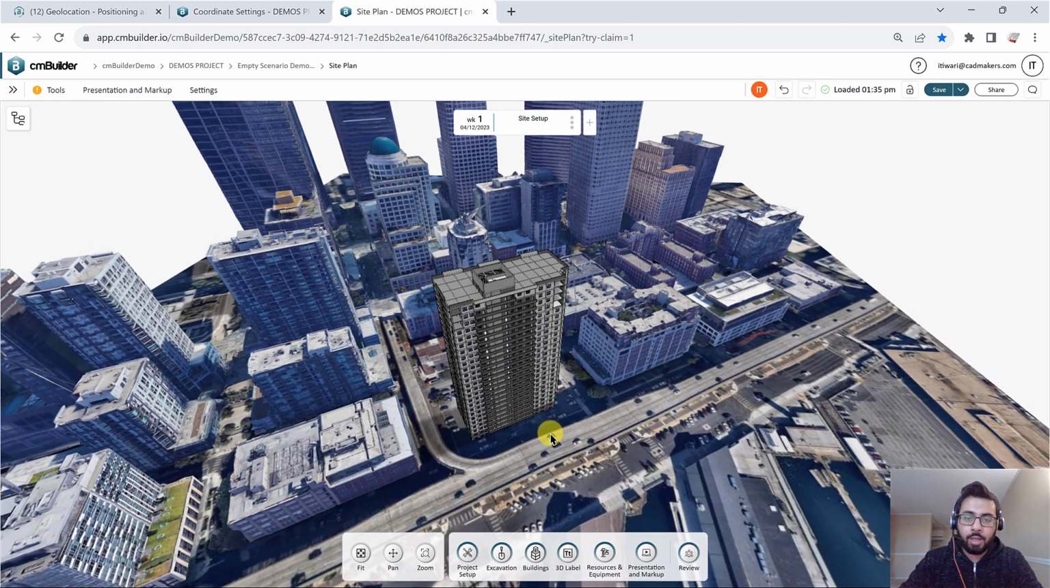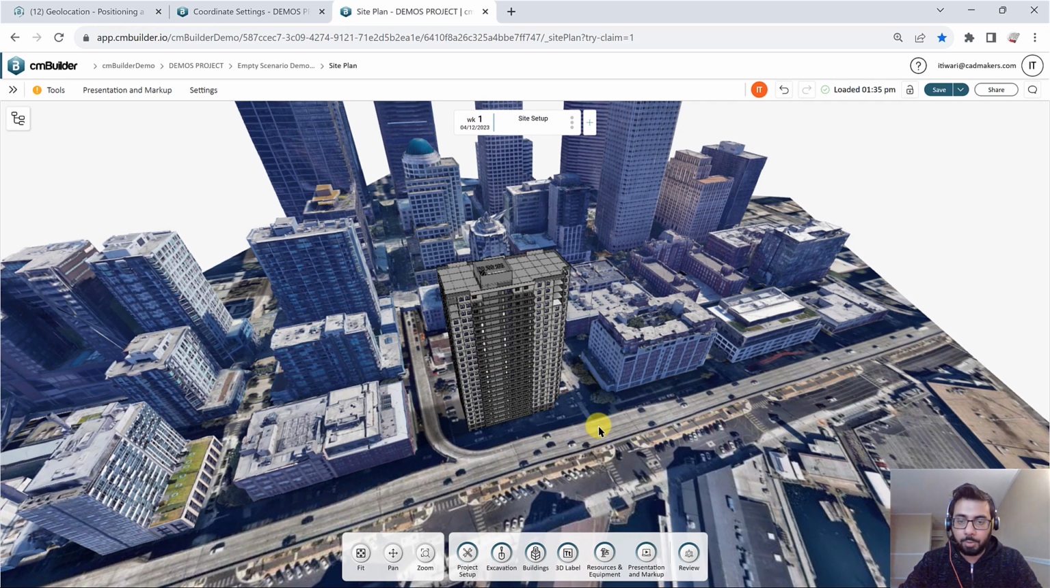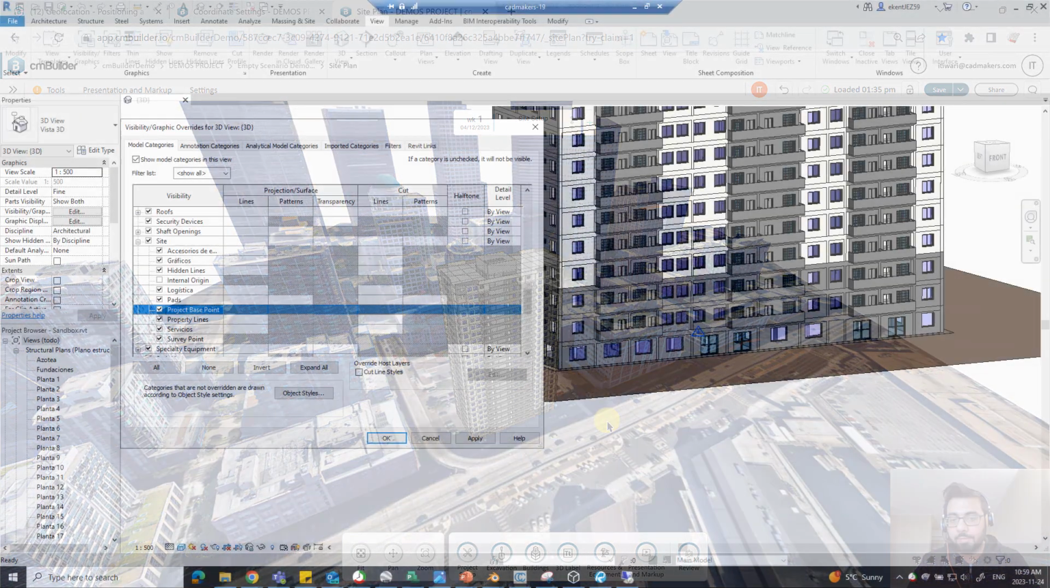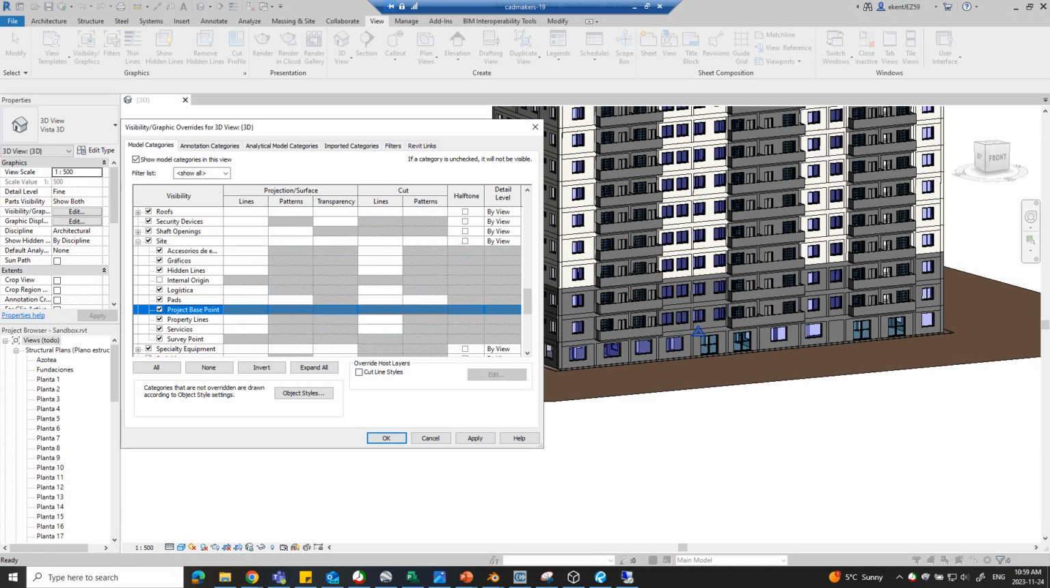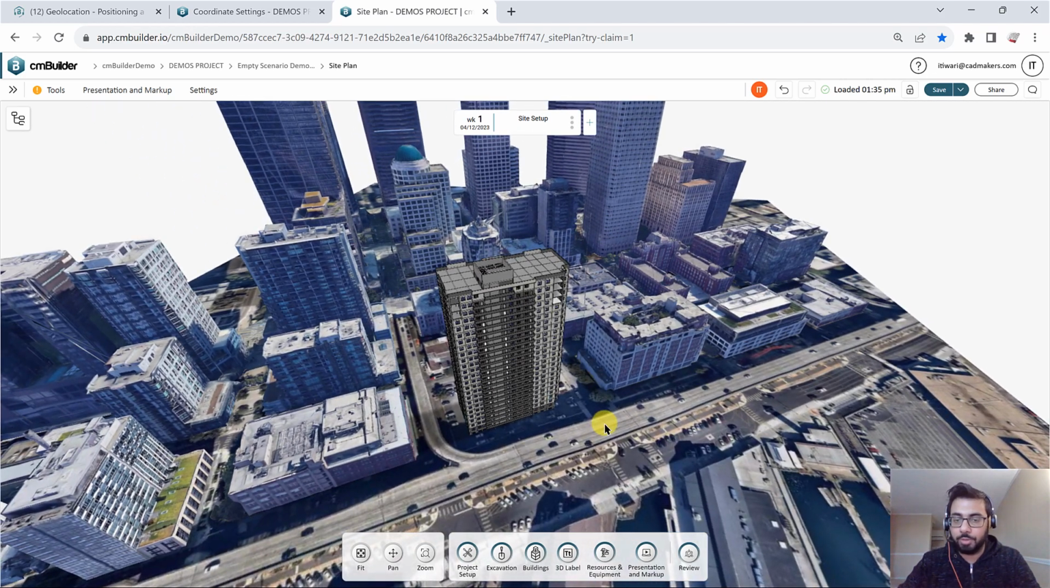As an example, I already have an IFC file, as you can see on the screen. I have this model up here, and it already came in with a dummy reference value that I'm going to be using and showing you. But if you're bringing in an IFC file from Revit that already has the geolocated reference value in it, cmBuilder will automatically recognize that property, the geolocation values, and automatically geolocate that 3D model at the correct position in the cmBuilder site plan.